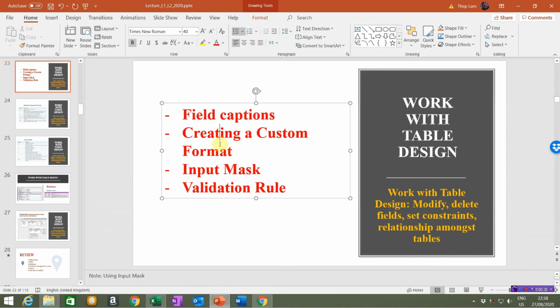So for this video, we're still working on the table. We modify, delete fields, set the constraints, and the relationships among the tables. But the constraints and the relationships among the tables, I'm going to put in another video. So for this video, I'm going to just focus on this one. This is our target.